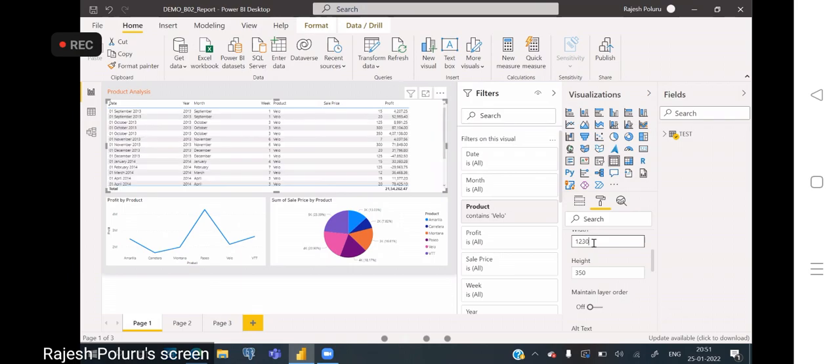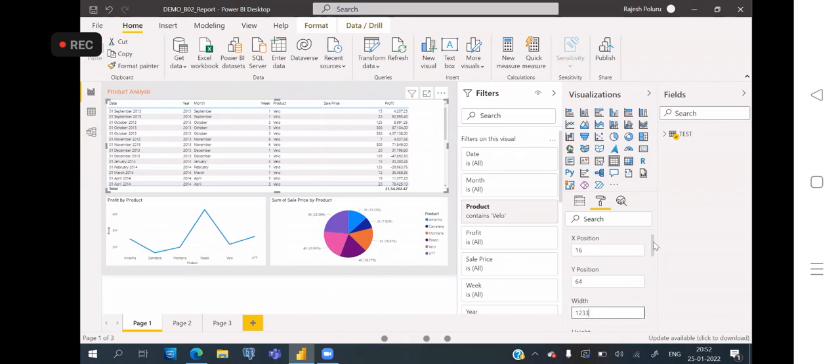See, it is increasing the width. Okay, it is increasing the width. Okay, so that is the height and width. The same way, x position and y position. So these are all same properties.